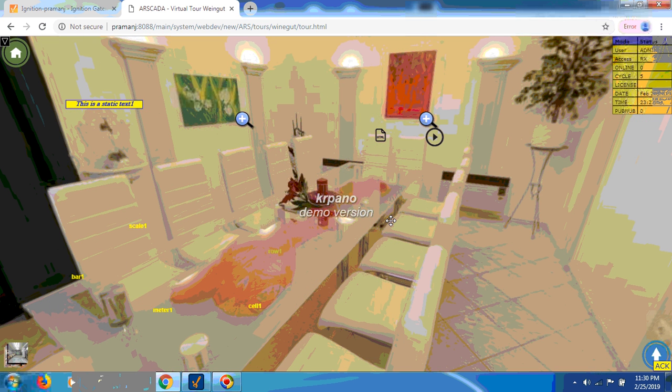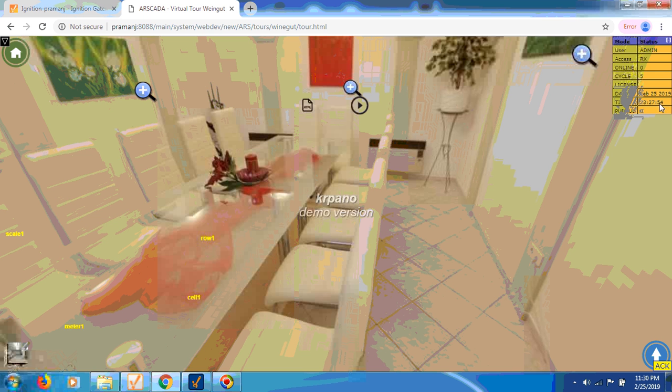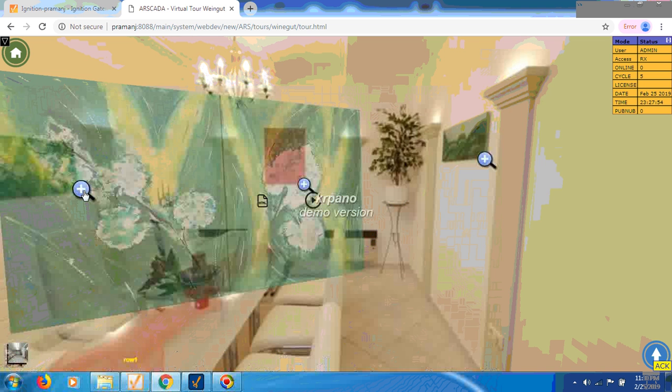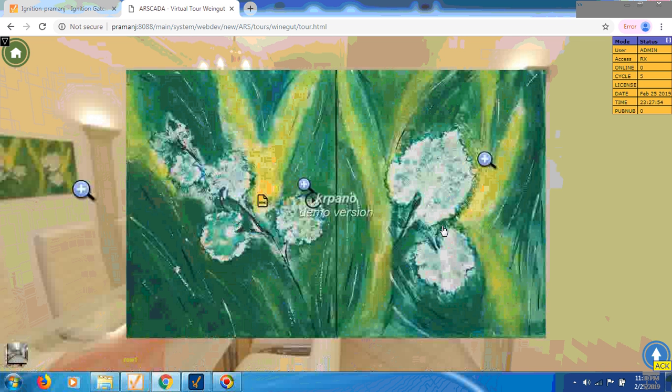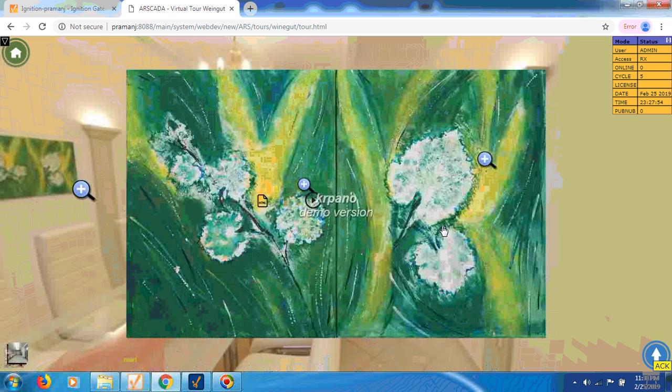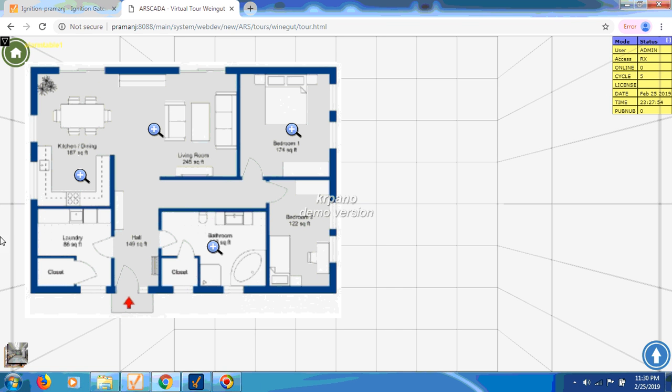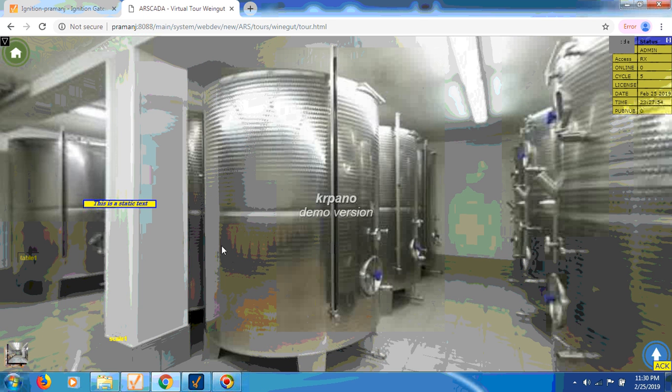So these are the various components, and this is the status window showing the date and time, etc. And then you can just zoom in, open an image giving a detailed view of a particular equipment. And if you click this, you will go back to the floor plan, and now I can enter another section of the plant.